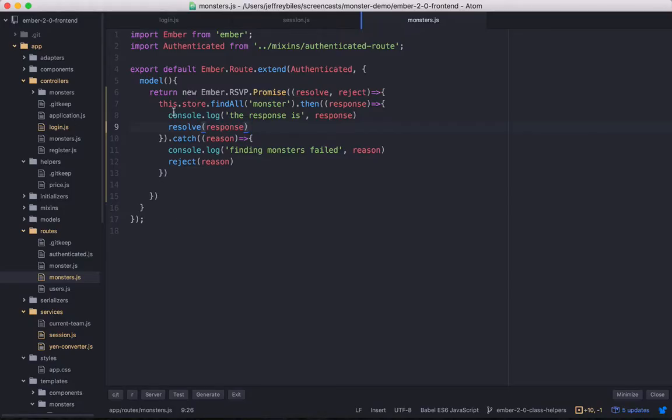And there's more stuff you can do in here. For the most common stuff, there are helpers that are more Ember-y, so don't go doing this all the time. But it's a good example of how RSVP promises can be created and used.